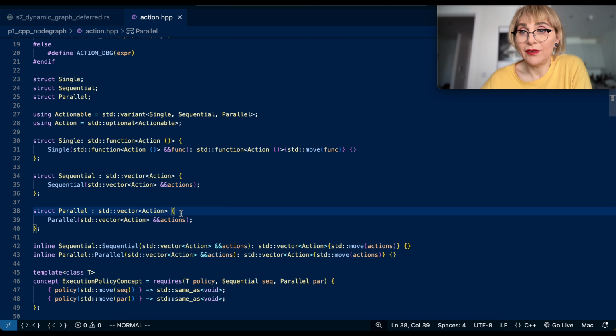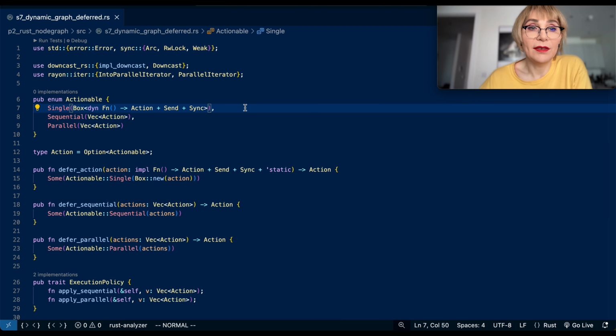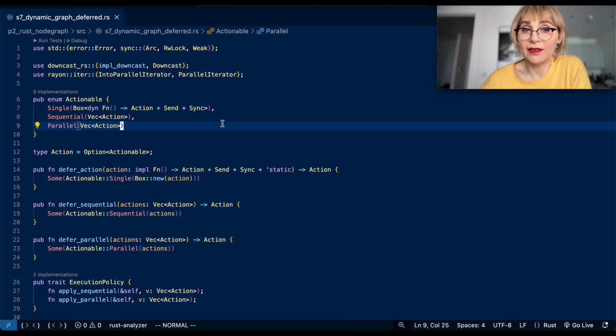How can we define that in Rust? We can define that in Rust in exactly the same way. The std::variant in C++ is equivalent to enum in Rust. So we can define single, sequential, and parallel in Rust in the same way. Single is a function that returns an action. Sequential is a vector of actions. And parallel is a vector of actions.